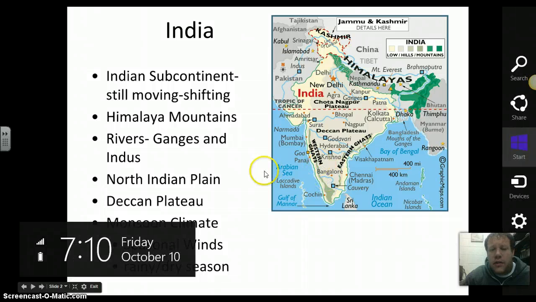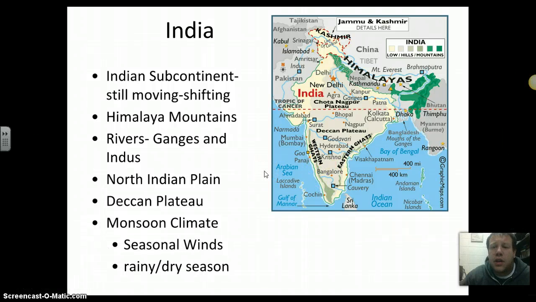We also have a very unique climate here in India called the monsoon. The monsoon basically means you have seasonal winds that blow at different times of the year. So during one chunk of the year, the winds blow towards India. The other chunk of the year, the winds blow away from India.